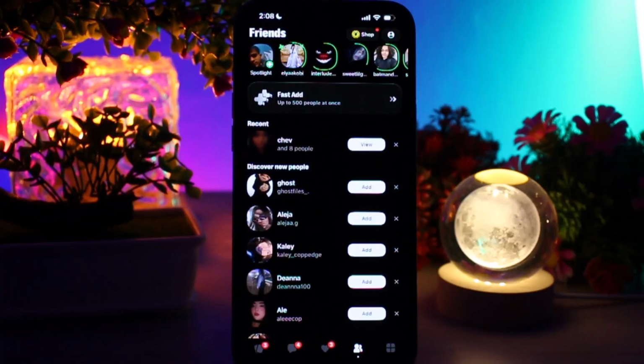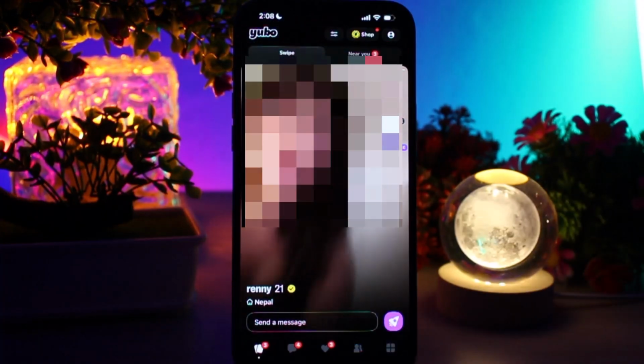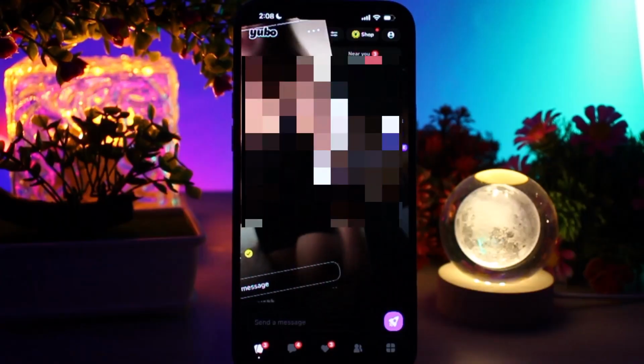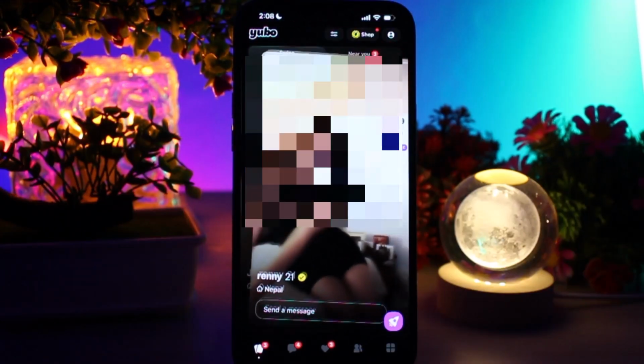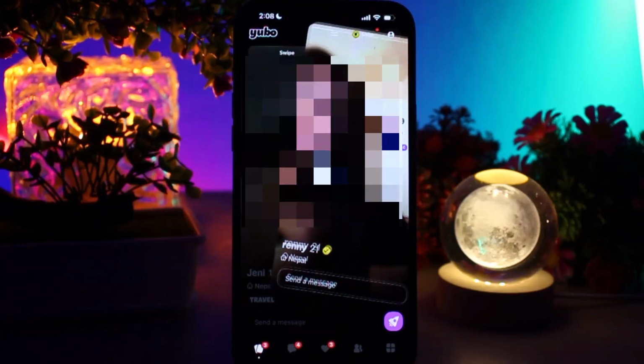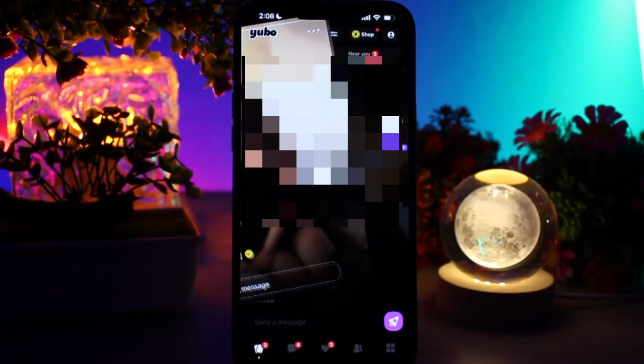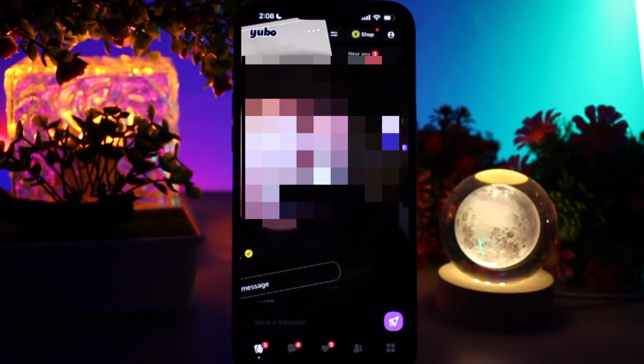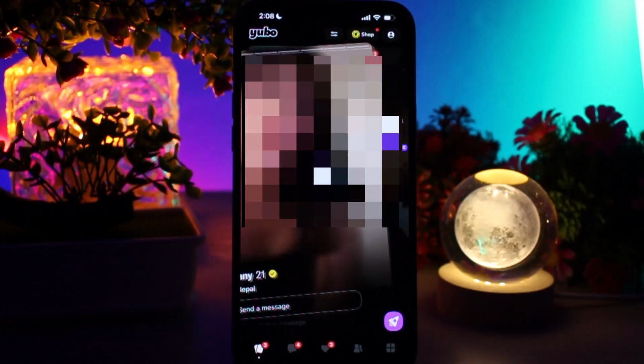Next, go to the swipe screen. This is where you see new people. If someone already added you, Yubo often shows their profile again while swiping. Look for a sign like they already liked your profile, or the match feels instant after your swipe. This usually means they added you first.